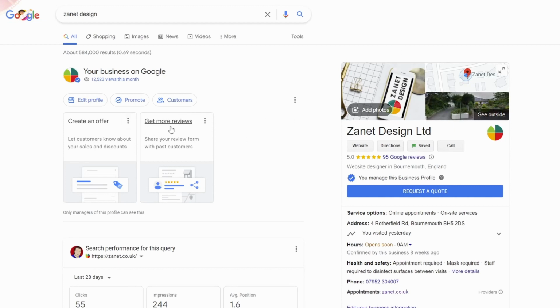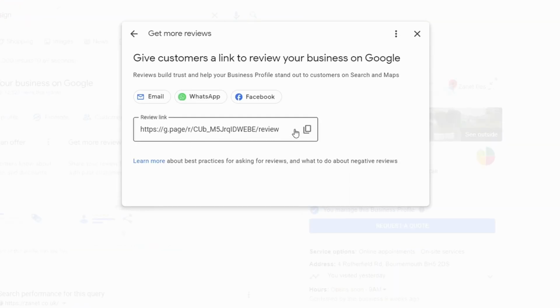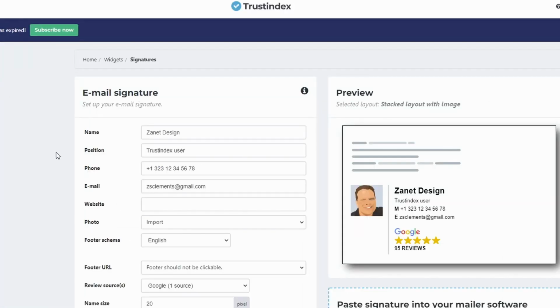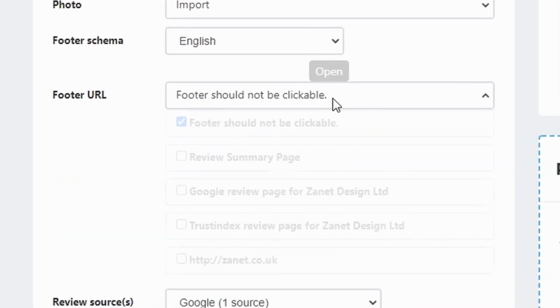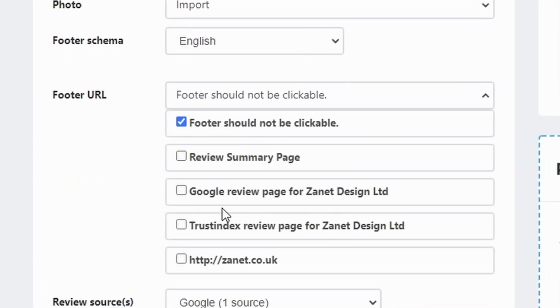You go to here, you notice that this says get more reviews. So Google's wanting people to put reviews. Why? Because they're about to change the way they rank websites, which I mentioned earlier. If I click on this, it will give you the review link that you need. So we'll come back to that in a moment. So on here, you want to now go where it says footer URL. Footer should be clickable. Okay. Now you can choose what it clicks.